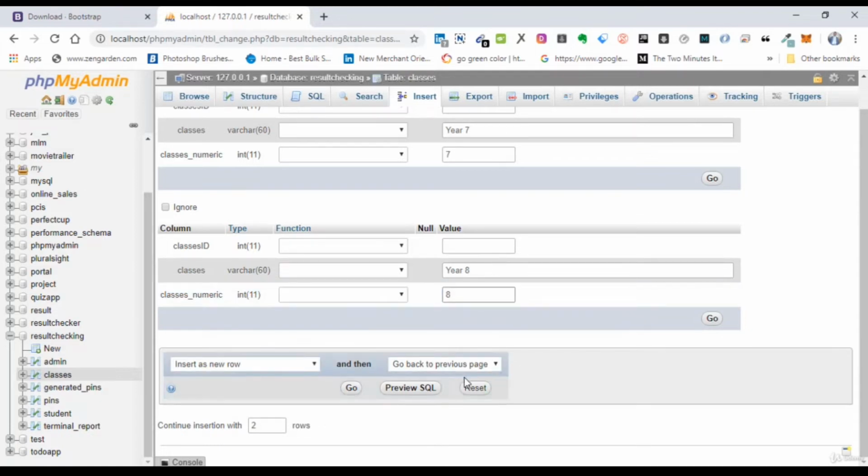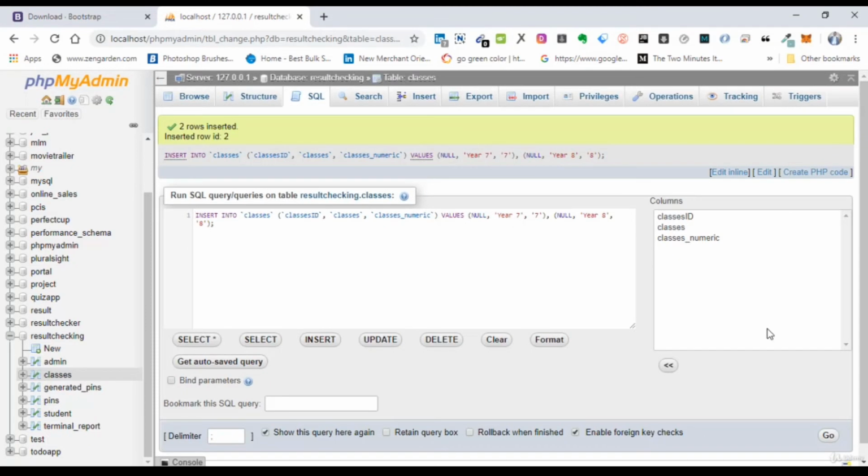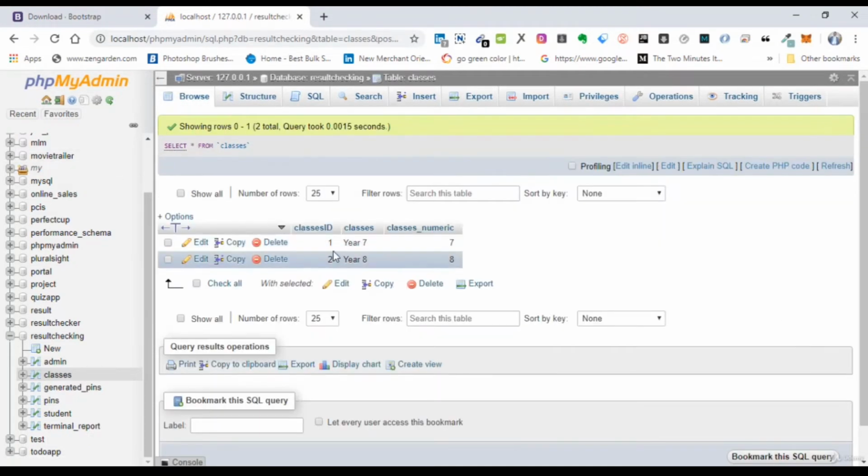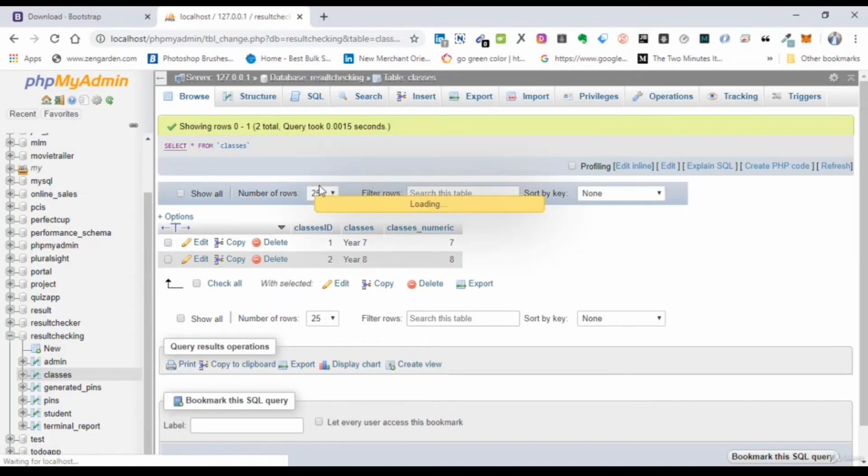Okay, so let's click on save first of all here. Okay, so if I go back here to browse, you see we've added 2. Okay, 2 classes added, year 7, year 8. So I'm going to go back to insert and add the remaining classes.